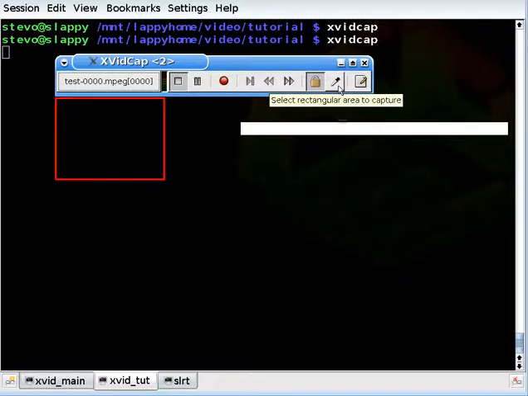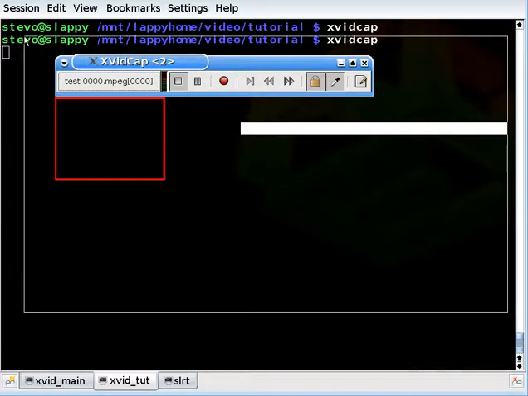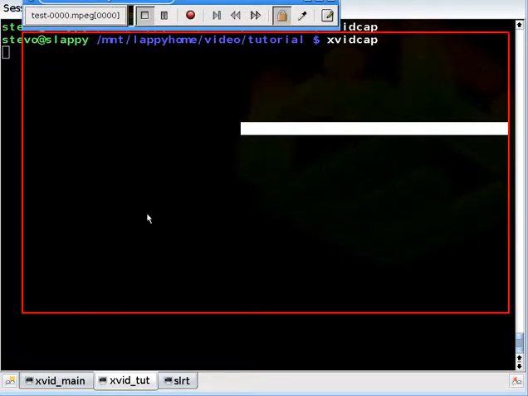This tool here is the select the area to capture. So take for instance, if I were to select this and then tell it that I wanted to select this area, it would just select that area. If you click on this selection and then you click on the desktop background, which I'm not going to do now, it would select your whole screen area.